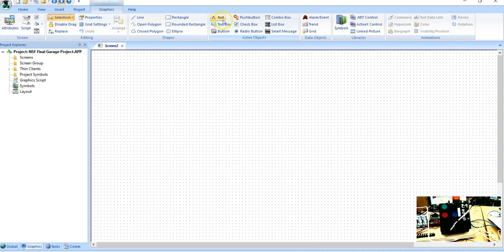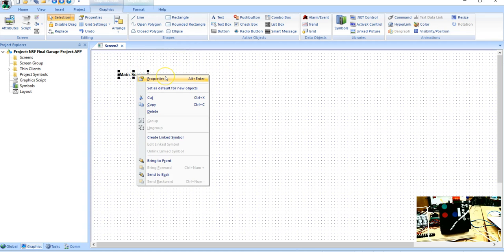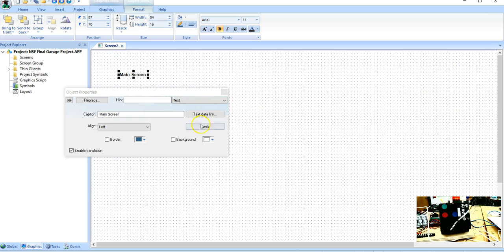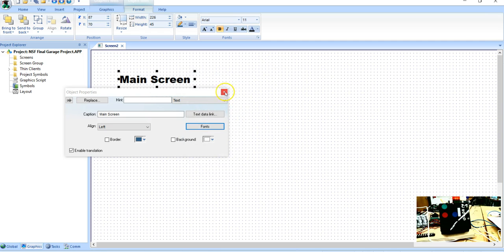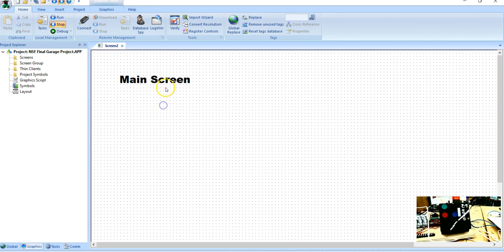So the first thing I always do is put some text, and I'm going to make this main screen. Then I'm going to change the size of it, so I left click to highlight, and then right click, get into properties, going into fonts. I'll make it bigger and bolder, and that's right for us. I'll probably change it to something other than main screen.